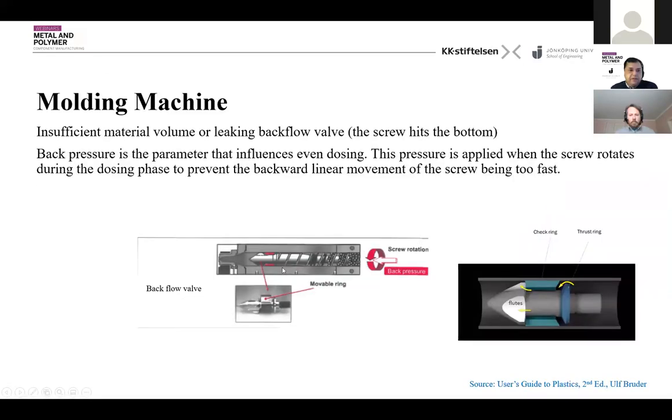So it may happen that there is a fault in your molding machine. If the backflow valve has suffered wear and tear, it may happen that during the packing stage you are applying the pressure, but the polymer is going to leak through the backflow valve and it will develop the sink mark.